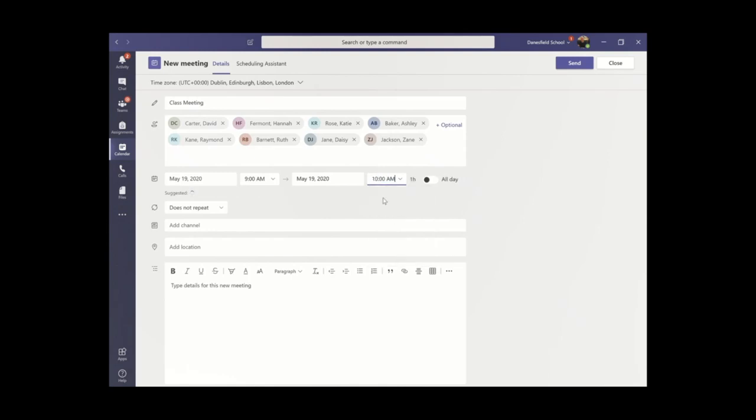You can also set an all-day meeting, so if you want to block out your calendar for that day, you can do that. Now we can choose if the meeting is repeated. At Danesfield, our class meetings are the same time every weekday. So I can click on every weekday and then I get Monday to Friday. I just have to do one meeting and that will go into my calendar for all of those days.